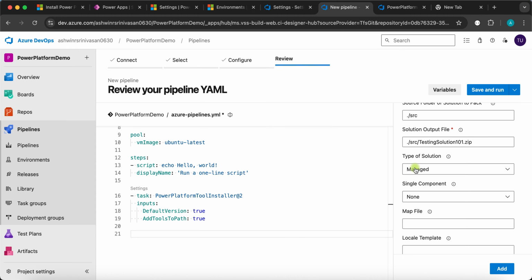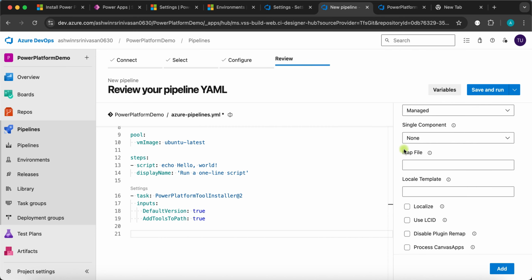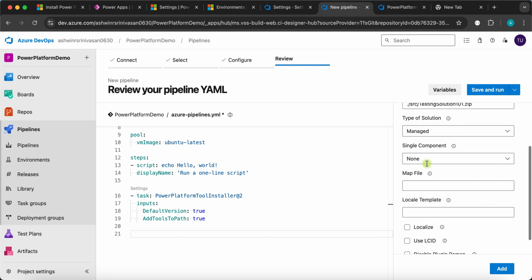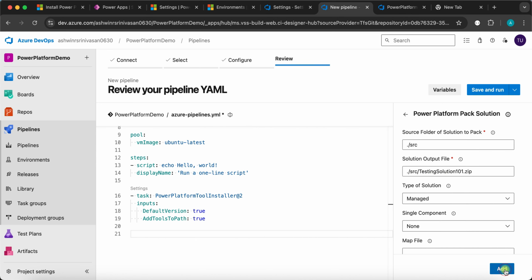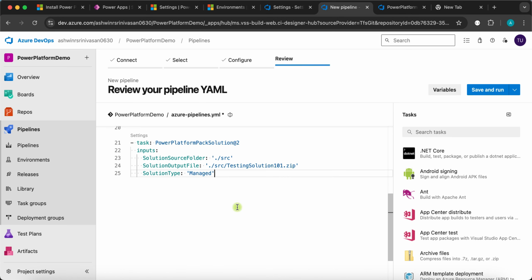So just don't supply any parameters to the type of solution. Let it by default export both the managed and the unmanaged solution. And here you can set the type of solution as managed, and you can leave the rest of the things as is, and then you can click on Add. So this is included now, and now what we have to do is create a copy file.